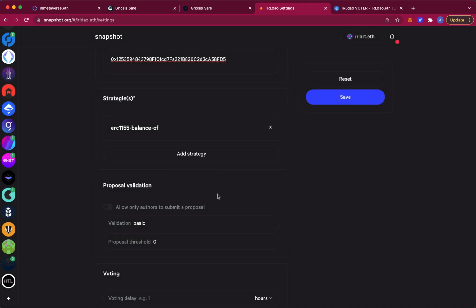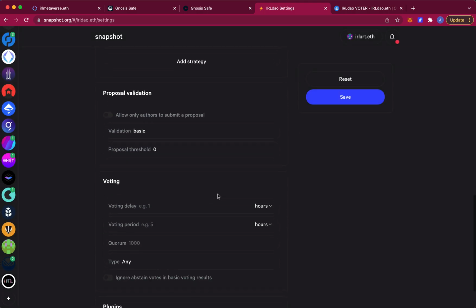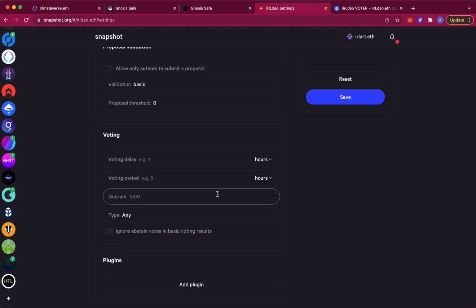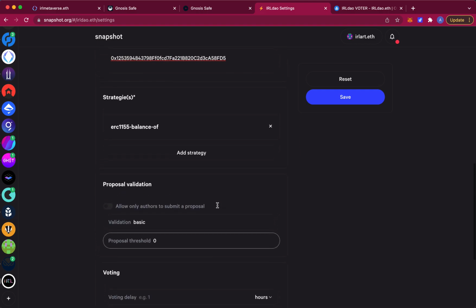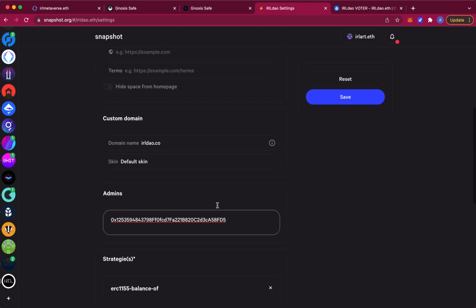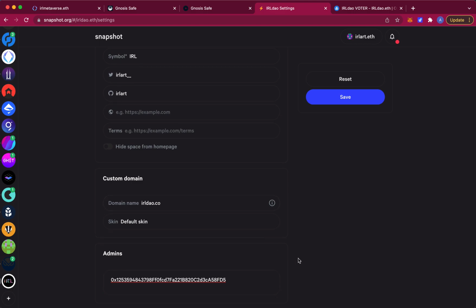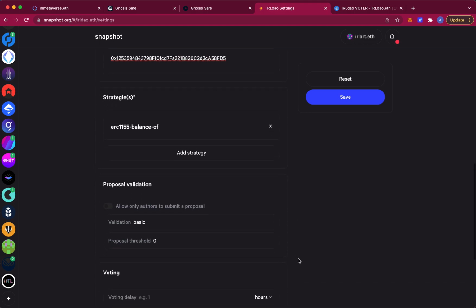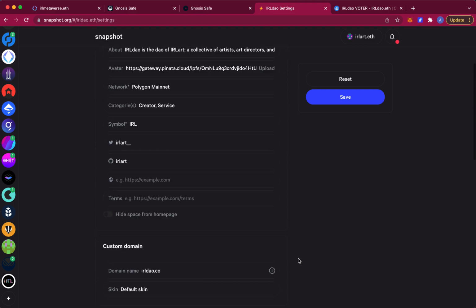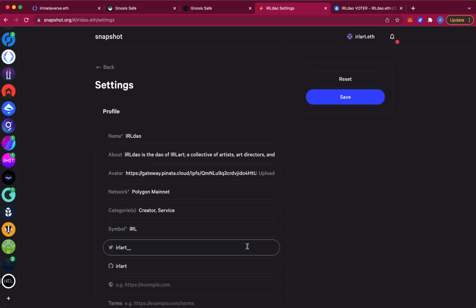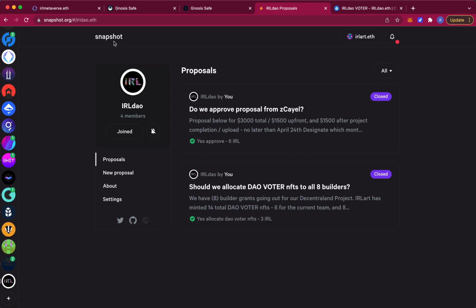I already added it, so I'm not going to. And then you can add some other voting periods, validations and stuff. But really, I would just recommend starting off basic, that's where we're at, and just getting it going, and then you can always come in and play with more stuff. And Snapshot's really great.